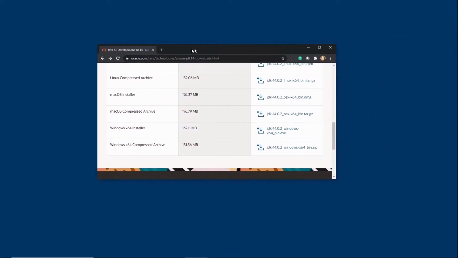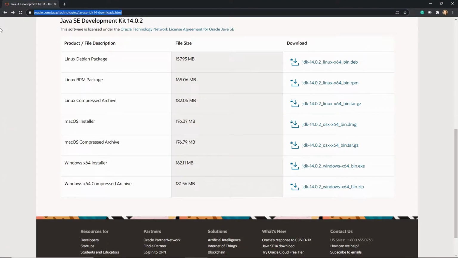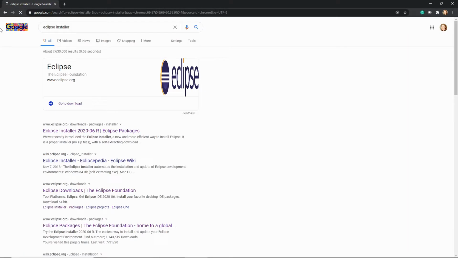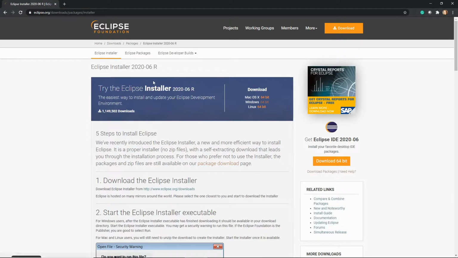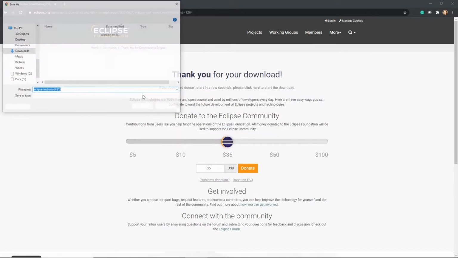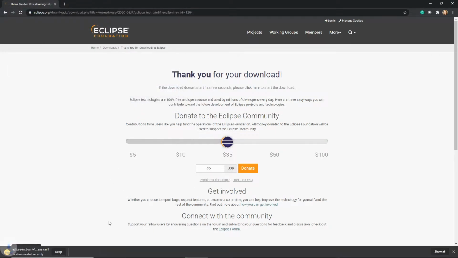The next step is installing Eclipse. So let's go back over to our browser. And I'm going to search for Eclipse installer. So click on the appropriate installer for your purposes and download that. Okay, our installation has completed. So let's open that up.